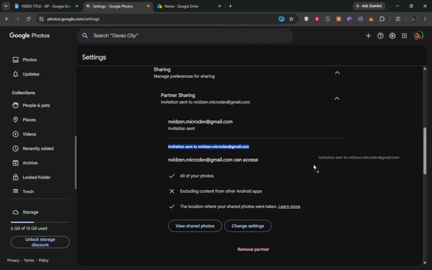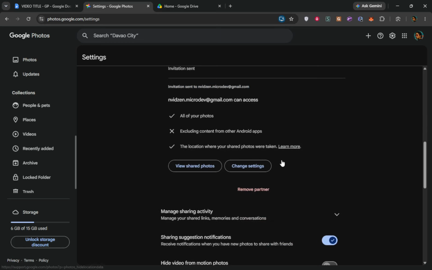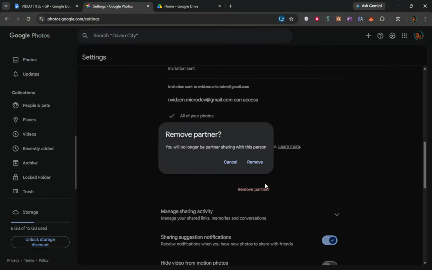Now click Remove Partner and confirm. A prompt appears asking you to confirm that you want to remove this partner. Choose the Confirm option. After you do this, the partner sharing connection is removed, and you will no longer see that partner listed under Partner Sharing on this computer.